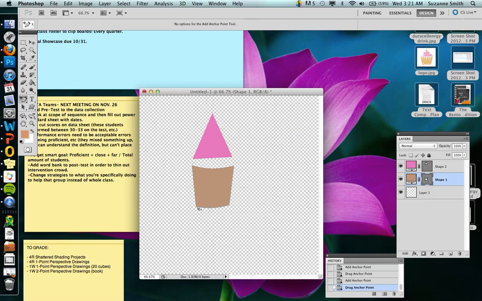This point is a little goofy, so I'm going to hold down Command, click on my layer, and I'm going to click on this point and drag it to where it needs to be since it's off a little bit. There we go. So we have a rounded cupcake liner.